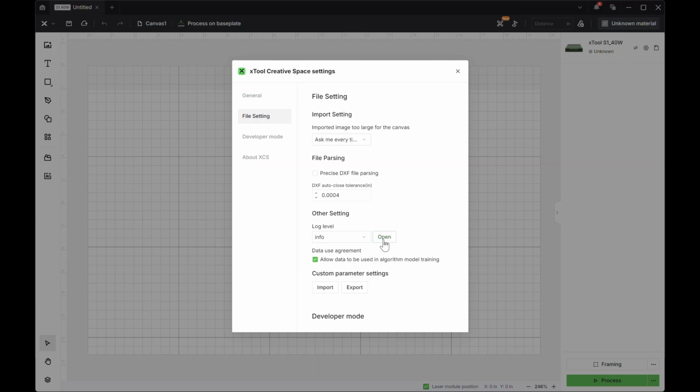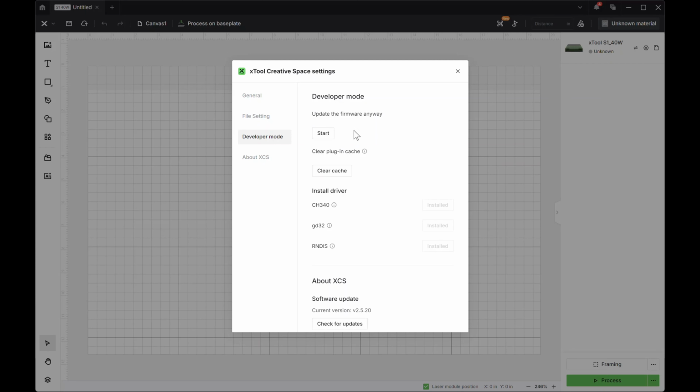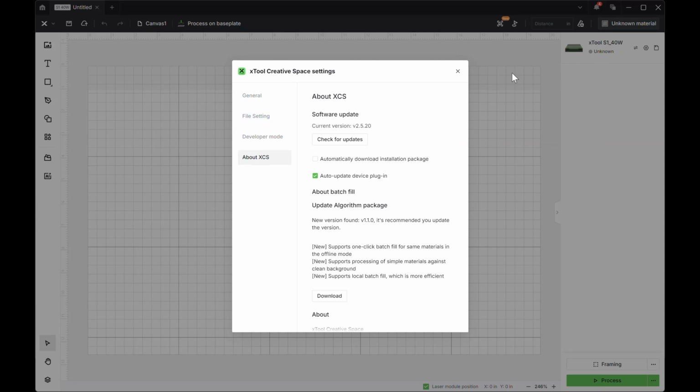Your logging levels, just information. Developer mode, this is if you're doing any development stuff. You're going to update the firmware and start it up, the developer mode, that is. And then there's your about on the XCS. We are running version 2.5.20. I just did an update today.